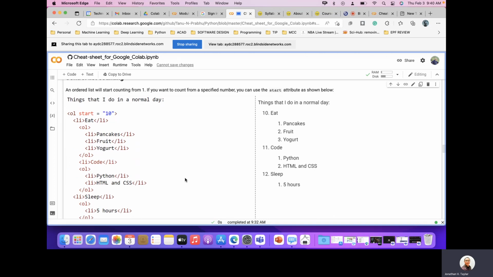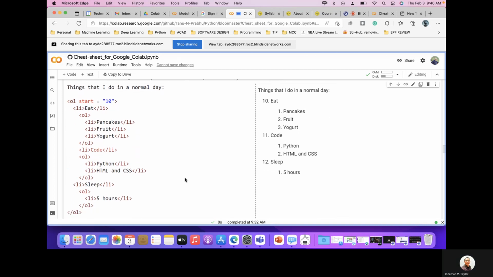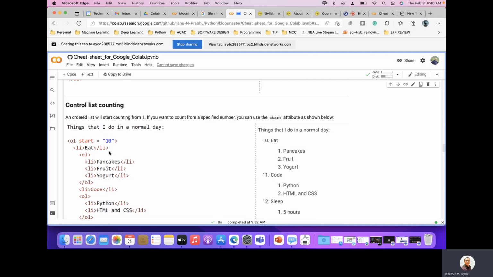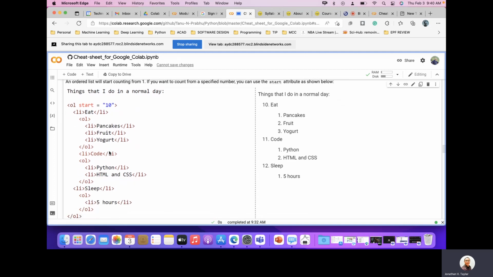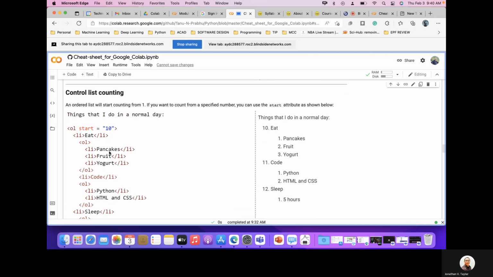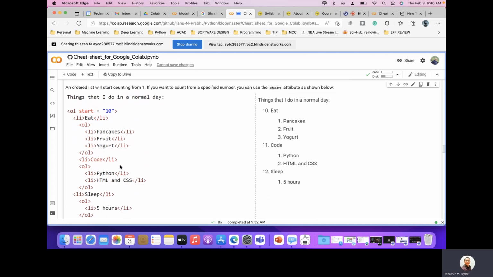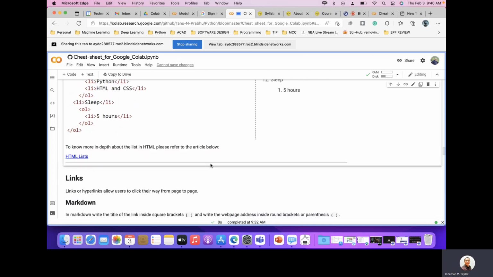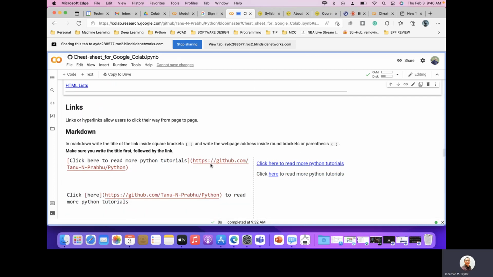For the controlled list, you can do something like this. Now, if you want to start your numbering at 10, you can start the ordered list at 10. And then you can create your list within the list. So you can specify and you can control your listing based on this example. If you want to learn, you can use this cheat sheet in order to follow the following.